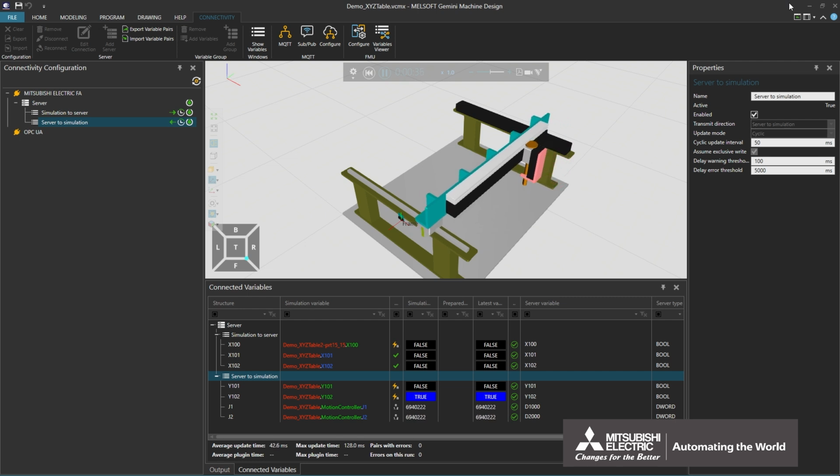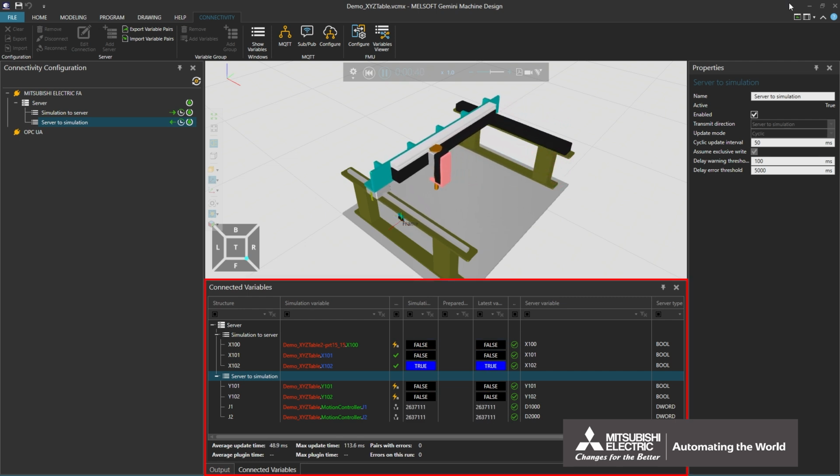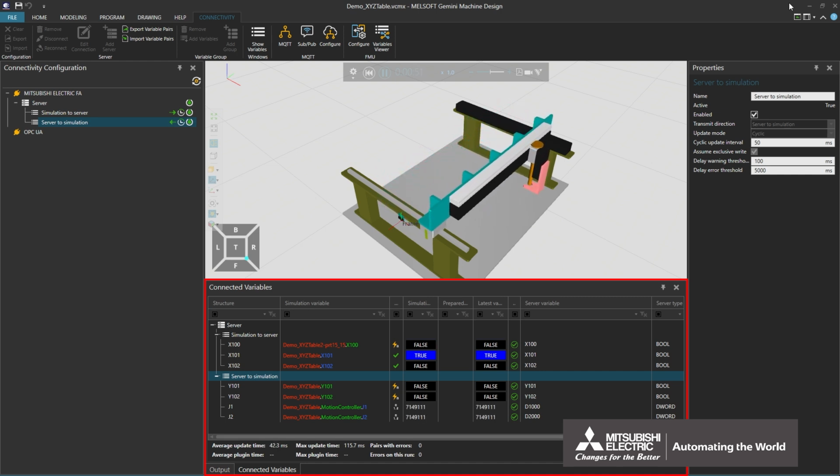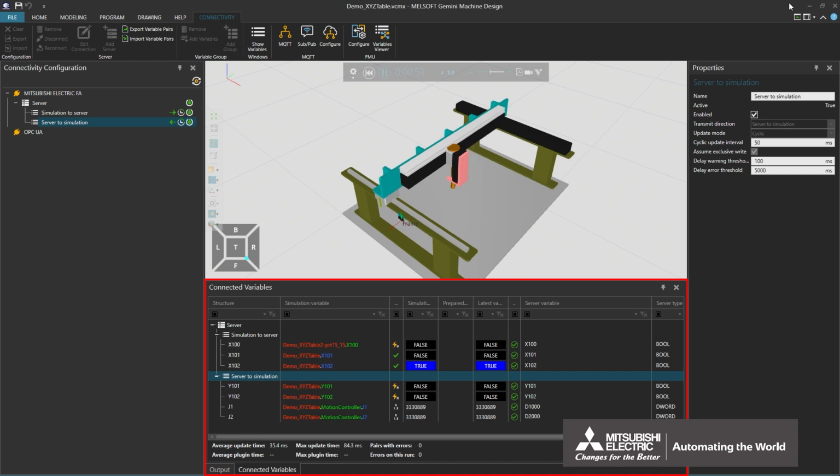Return to Gemini screen. In the Connected Variables panel in the lower part of the screen, values for Gemini are displayed on the left and the values for GX Simulator 3 on the right. You can check that the components move according to the current value received from the simulator. As for the X100 of the sensor, you can check that detection of contact with the frame is output to the simulator. This concludes the explanation of how to perform a machine simulation using MELSOFT Gemini.